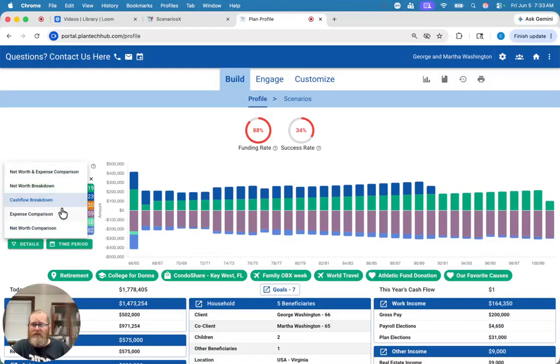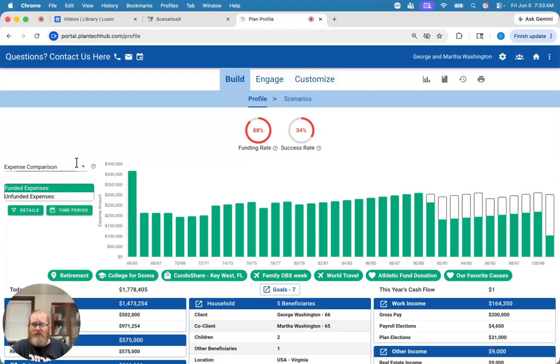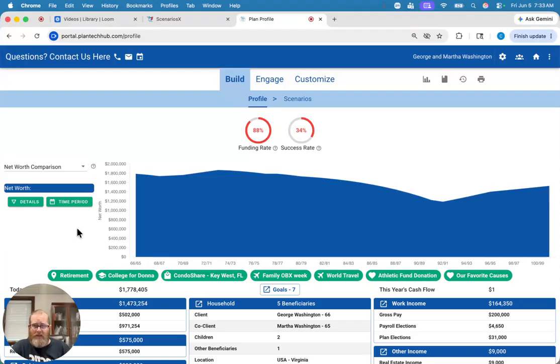So again, there are many different types of graphs to choose from. I could also just simply look at expenses by themselves or look at the net worth by itself if I want to. But this is just the very high level of what graphs can do inside of our system. What I'm going to do is go to another one of my client engagement pages, which are really the only pages that have graphs in here.